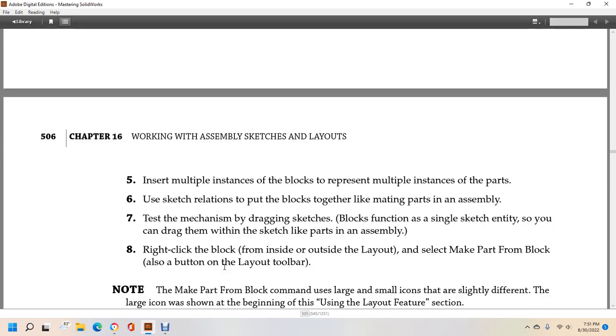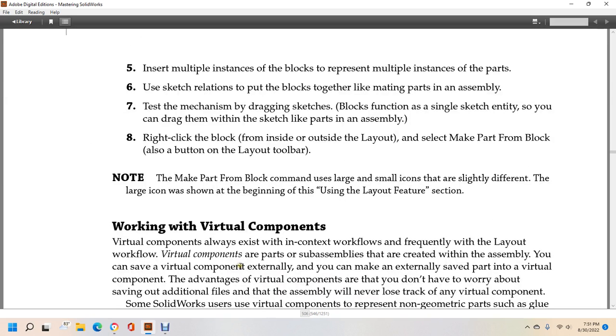Seven, test the mechanism by dragging the sketch blocks so that you can drag them within the sketch like parts in an assembly. To make a part, right click the block from inside or outside of the layout. Select the Make Part from Block button on the layout toolbar. The Make Part from Block command uses a small icon slightly different from the larger icon shown at the beginning of the layout feature section.